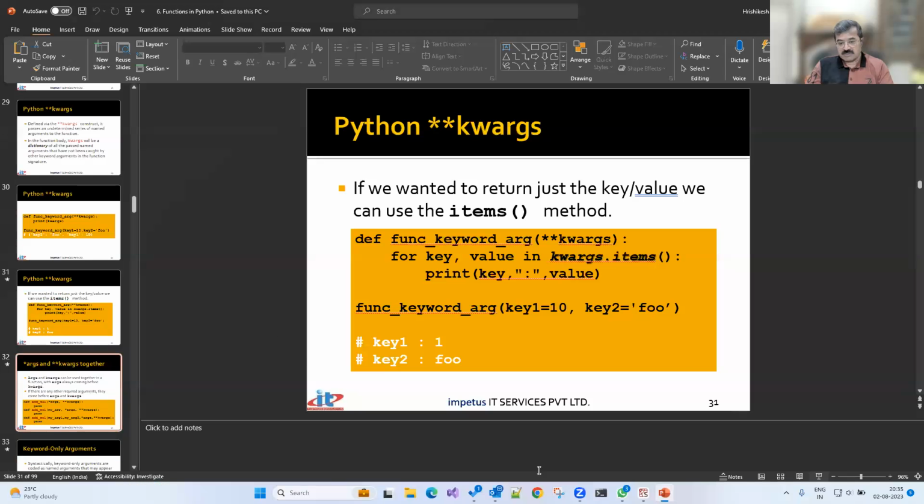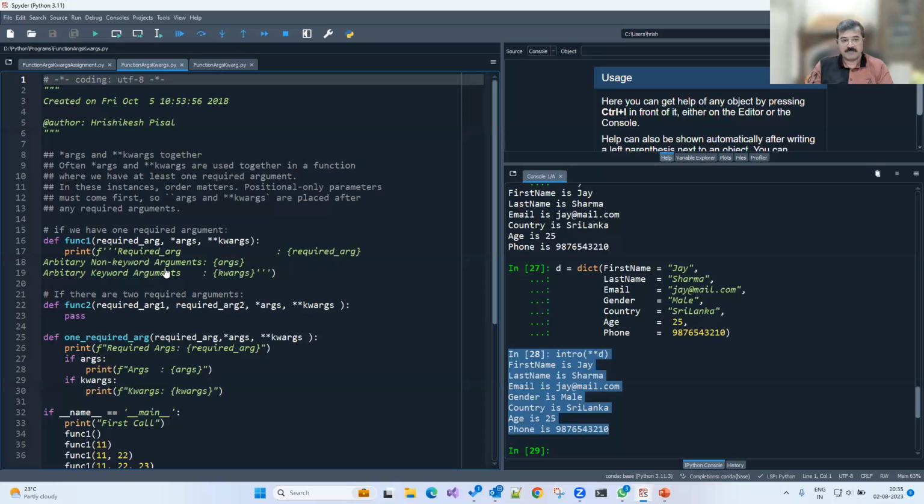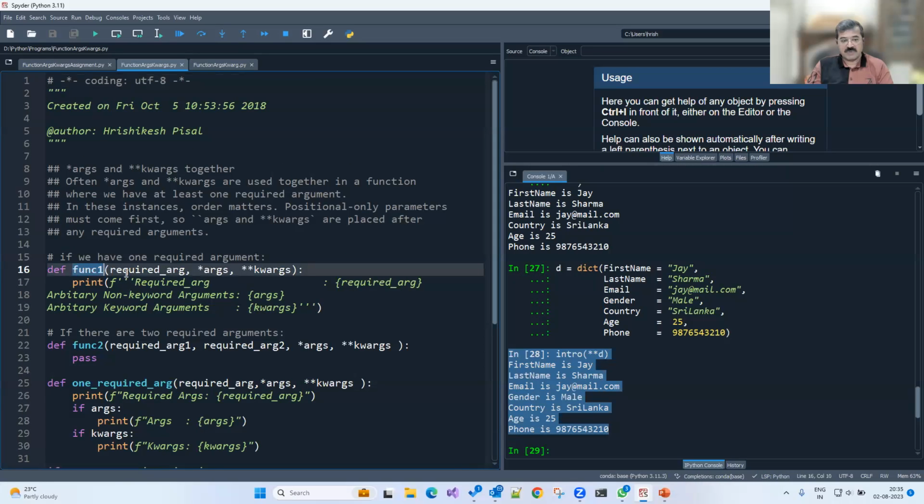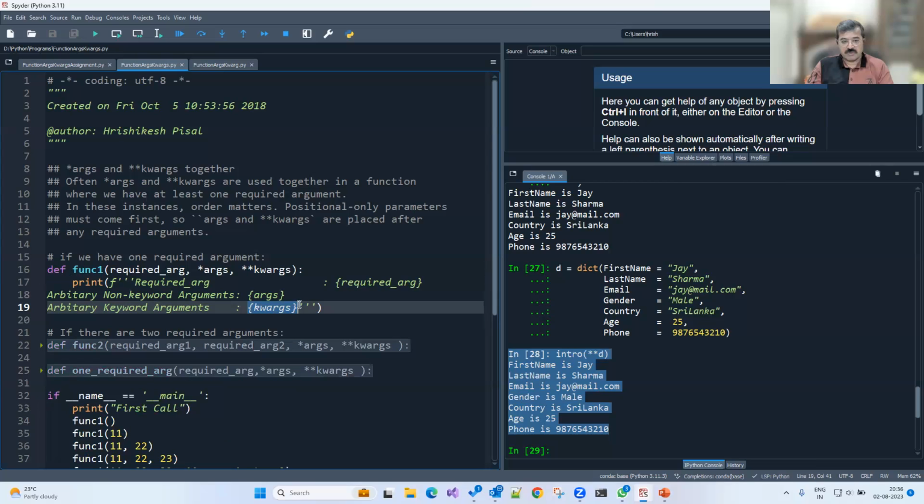Now to check out this rule, let's take a simple example. Here we go. I have a function func1 in which I have a required argument. I have the ARGs, and then I have KWRGs, arbitrary number of keyword arguments and non-keyword arguments. And I'm going to print. While printing the details, I print the required arguments, then the arbitrary number of non-keyword arguments, and the arbitrary number of keyword arguments. Let me hide the rest of the code so that we can focus on what we are looking at.